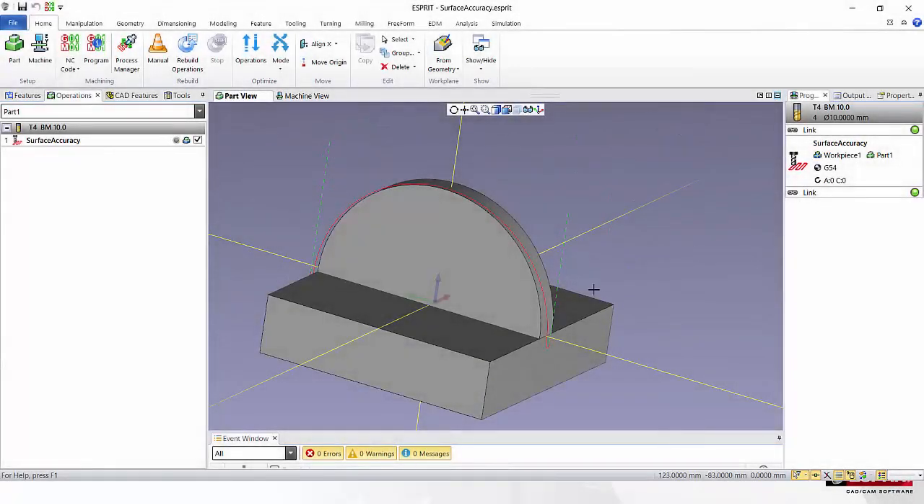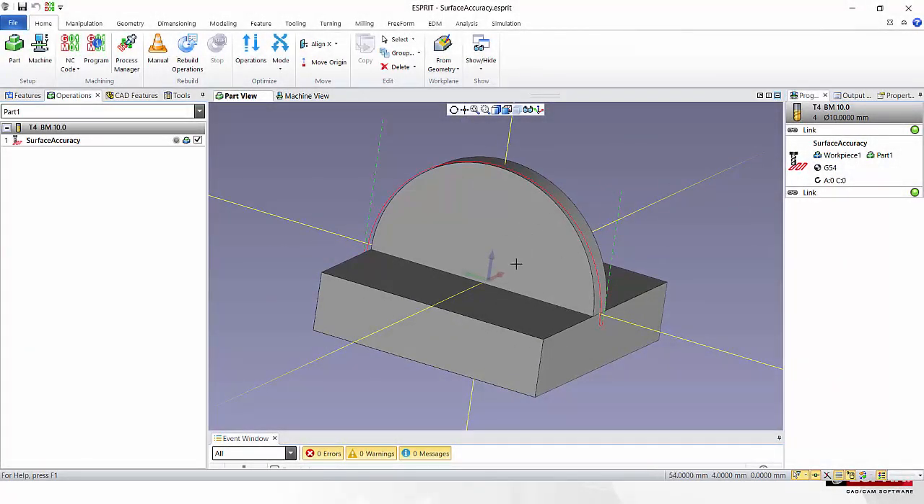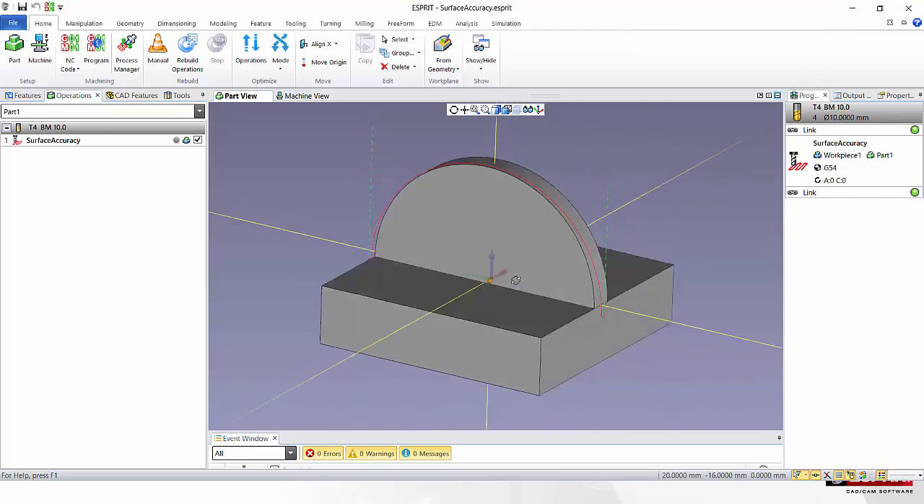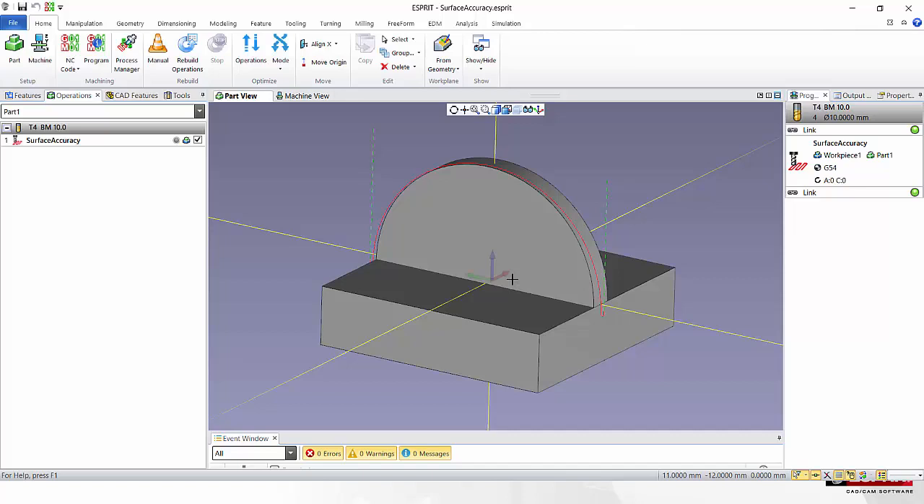So we are inside ESPRIT now, and I have this part. This is a very simple part. This new surface accuracy is something hard to demonstrate in a demonstration in front of a PC video. Why? Because its benefit is on the surface quality of the real part.